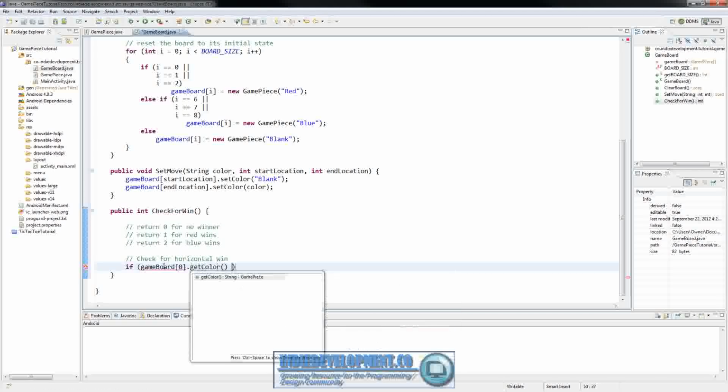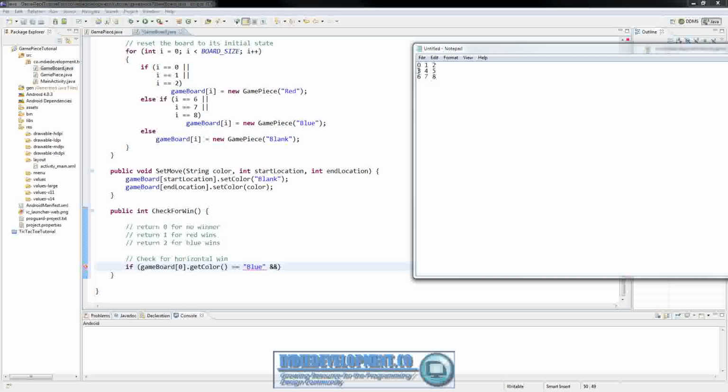So here we're using the getter for the color of the current piece. So if that was equal to blue, so if we look at this here again, we want to see if this is blue or if this is blue. Those will be valid wins. If this is red or if this is red, that'll be a valid win. And then of course diagonal, any color, and up and down vertical will be any color.